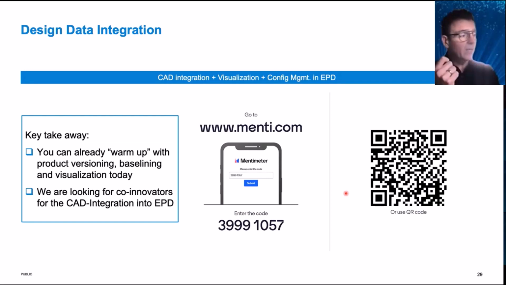And the second key takeaway is, we are looking for customers who want to work with us together. And again, here is the Menti code. I guess that leads you to the previously shown page where you can also then catch up. So with that, Yash, back to you.